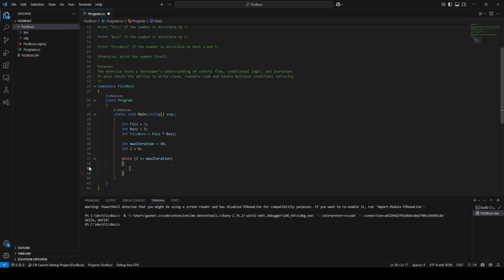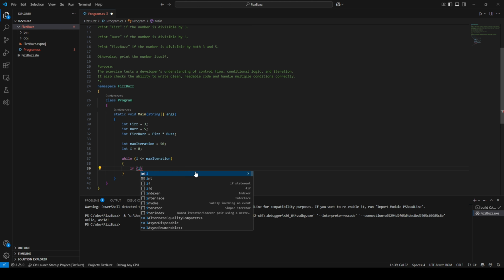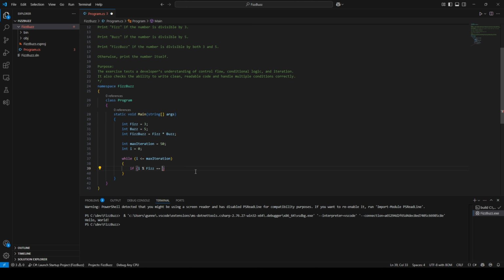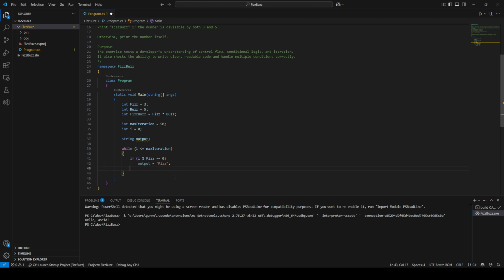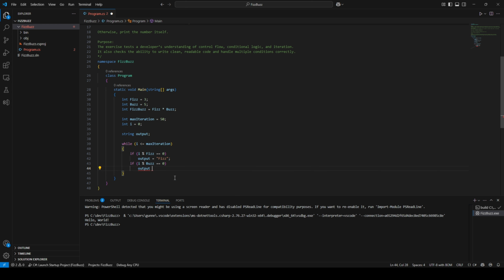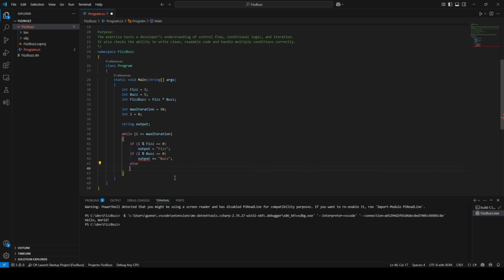All right, so here comes, this is where the variation can really take place. I like to use modulus. If i modulus fizz equals 0, and this is where we forgot we need our output string, then we'll do output equals fizz. And then if i modulus buzz equals 0. So on modulus, if it's divisible evenly, it'll output 0. Otherwise, it'll output some other value. Else, output equals i.toString.